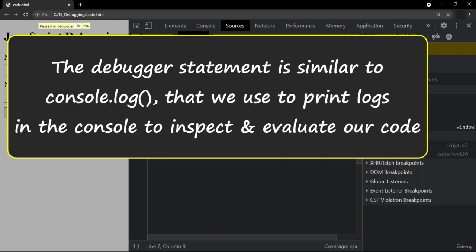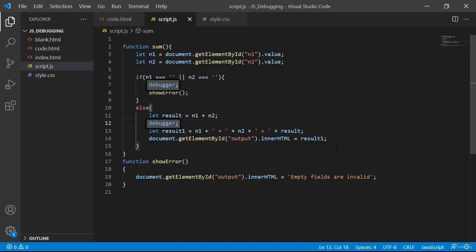The debugger statement is similar to console log that we use to print logs in the console to inspect and evaluate our code, which we will see in the dedicated lecture for the console object. You can write multiple debugger statements as required.